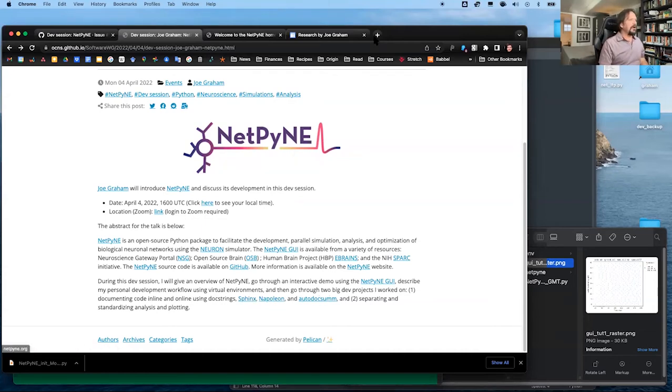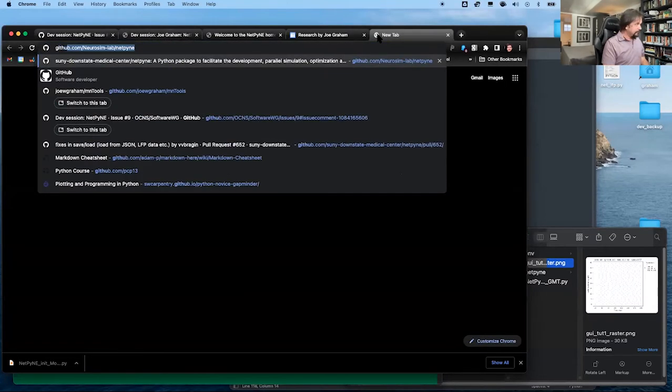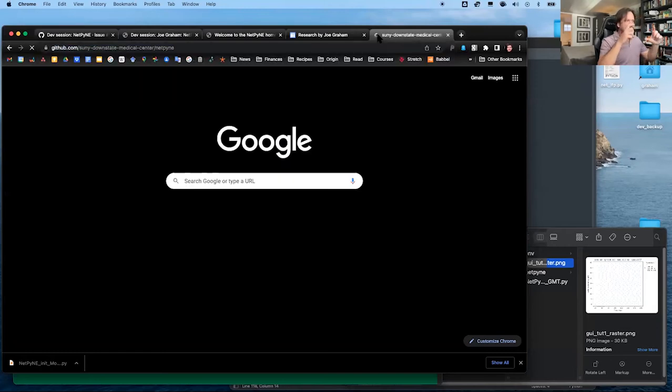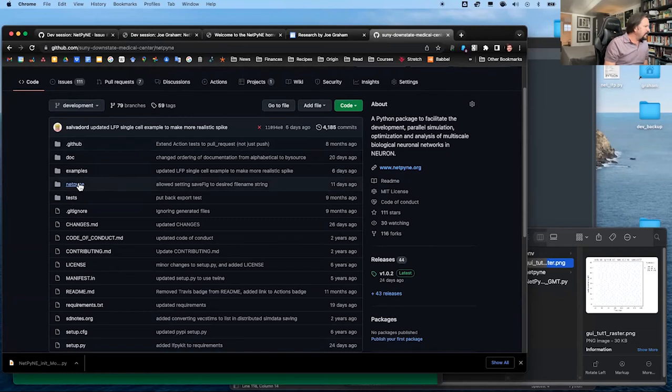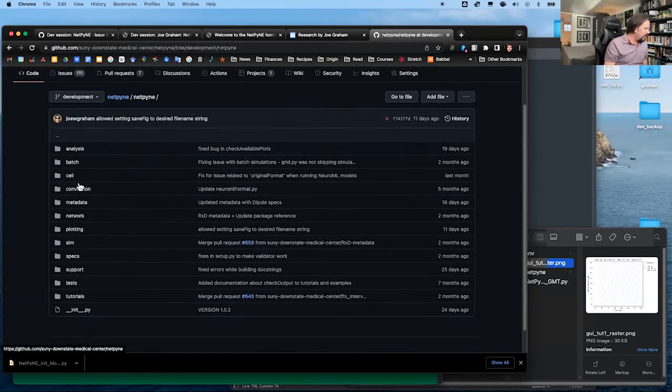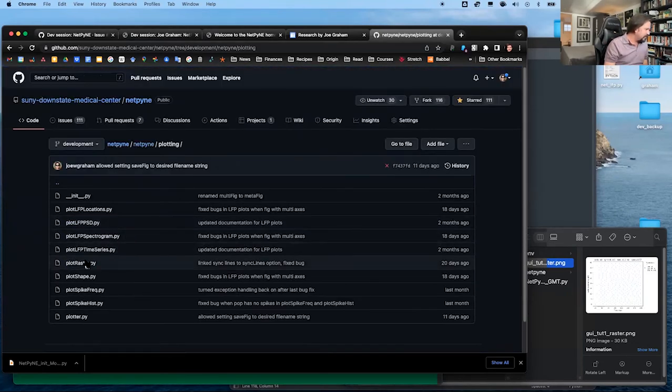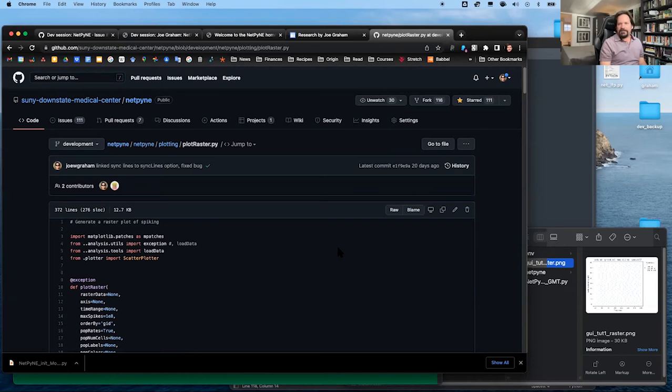Doc strings are just strings with three quotes on either end of it, and it's a big long block quote. Anytime that's right after a function or a module or anything in NetPyNE, that's going to be a doc string. So I'm just going to look at our GitHub real quick and go to one that I know has a good doc string. I'm going to look at plot raster.